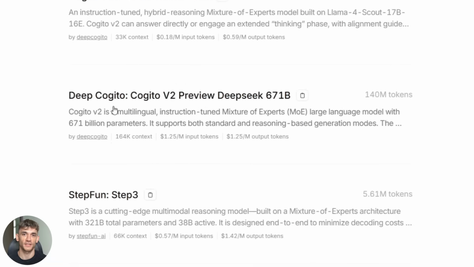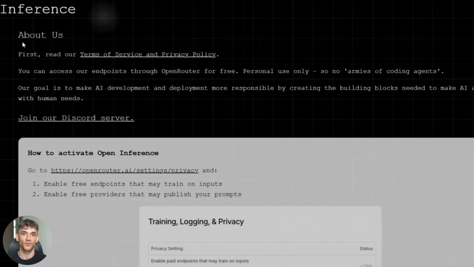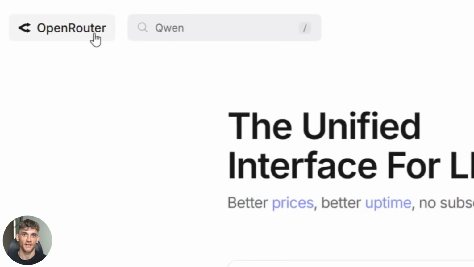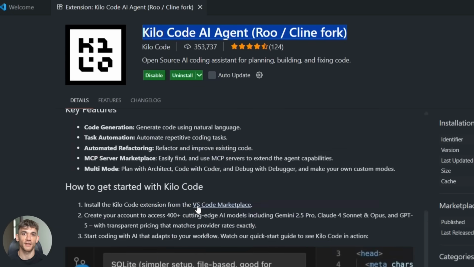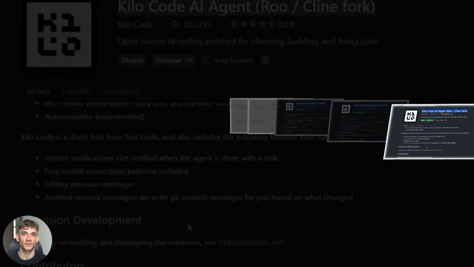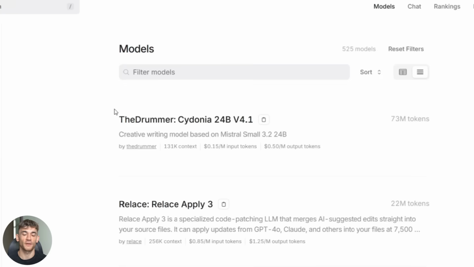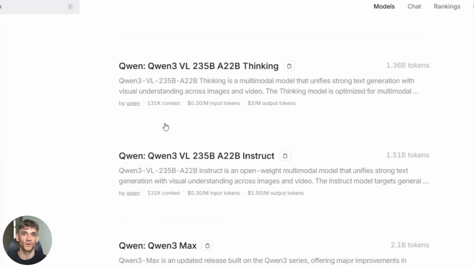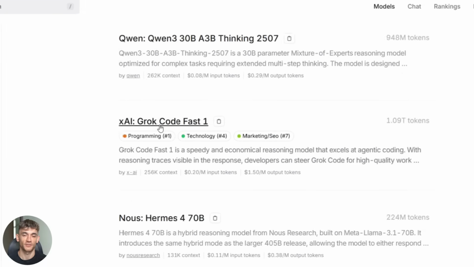The secret sauce here is this three-part combo. First, we've got OpenInference, that's your model provider. Then we've got OpenRouter, that's your API gateway. And finally, Kilo Code, that's your VS Code extension that ties it all together. Let me break this down for you because this is where it gets really good. OpenInference isn't just one model, it's a whole ecosystem of open source models. We're talking DeepSeek variants, Qwen models, Kimi, and more. These aren't toys, these are production-ready models that companies are using for real work.